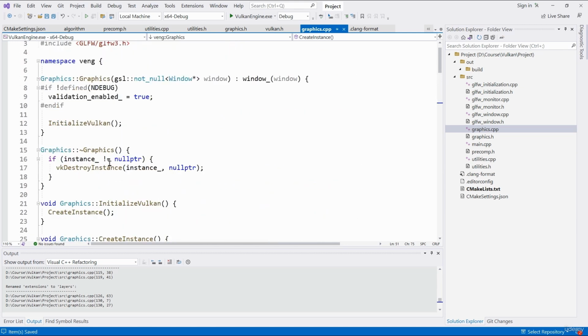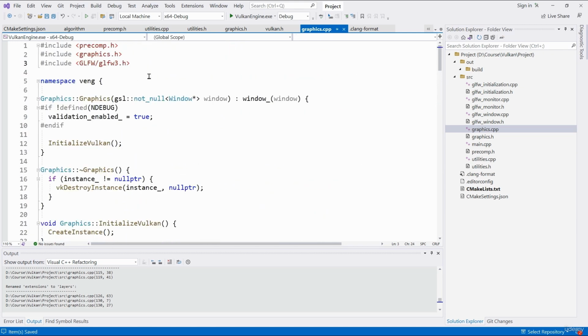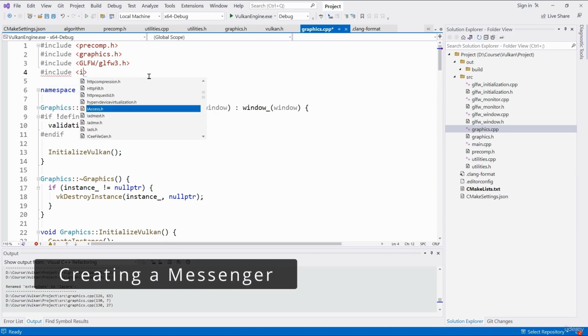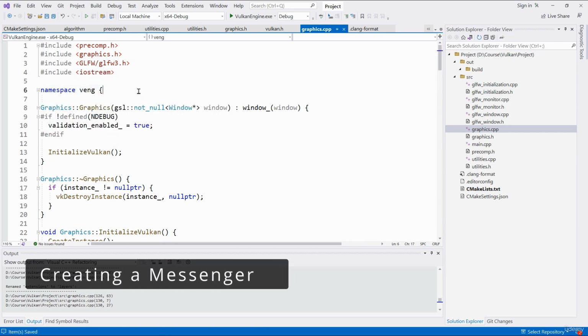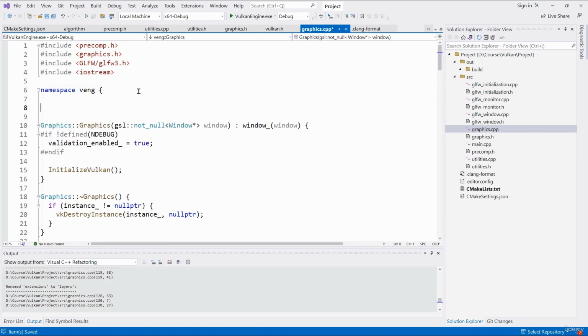Now that we requested the validation layers, we will need a messenger. The messenger will be the thing that receives any validation messages and decides what to do with them. I will start by including IOStream since we are going to print out messages to cout. Then we need to use a very special signature to create a messenger function.